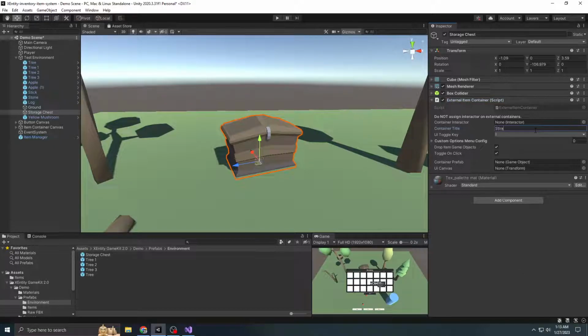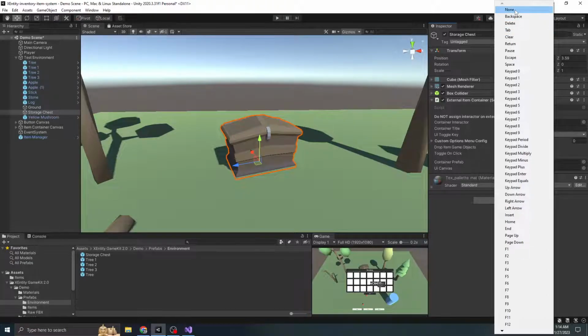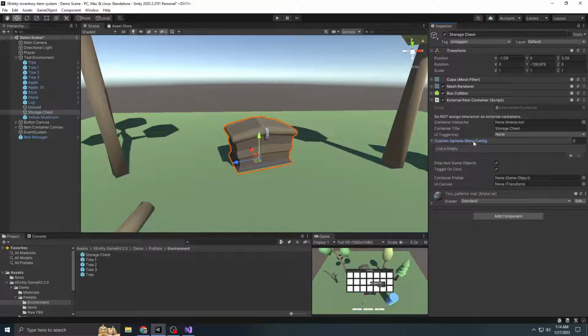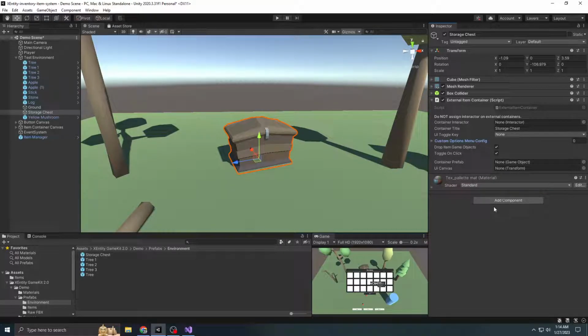We can put a title, storage chest. I can't type apparently. Okay. And the UI toggle key is basically non-functional. You can just set it to none because the chest will only open the UI when you click on it. And here are a few options. So I will go over the options menu configuration. You can basically modify all the buttons and add new buttons very easily. Drop item game objects: essentially, if you're dropping the item game objects when you remove it. Toggle and click: you want to always have it on. Otherwise, you don't have any other way to open the chest UI, right?